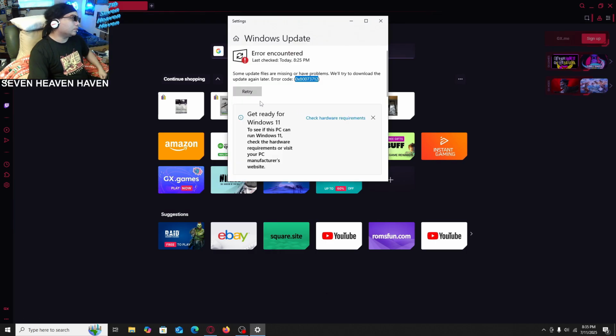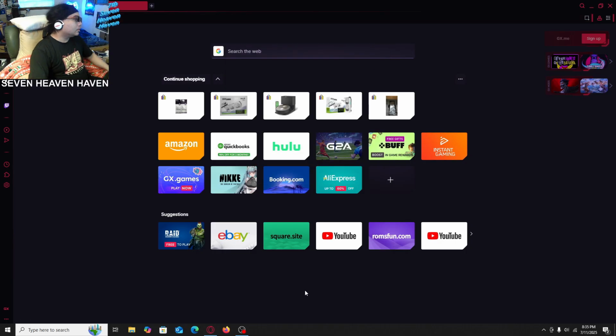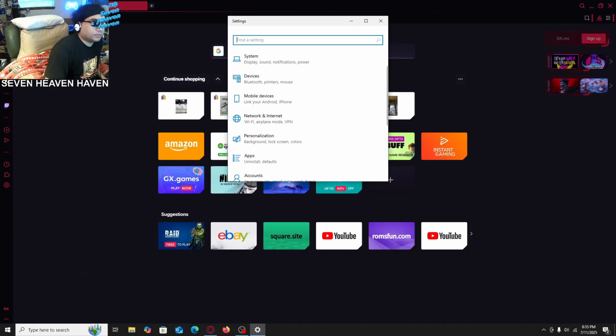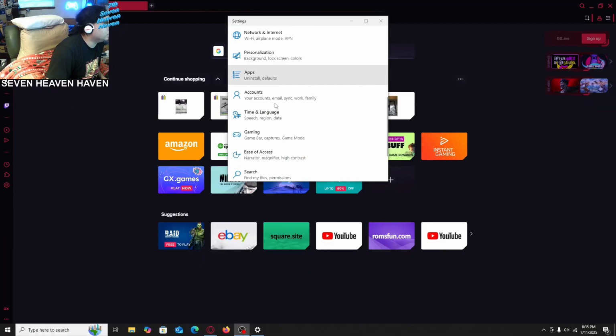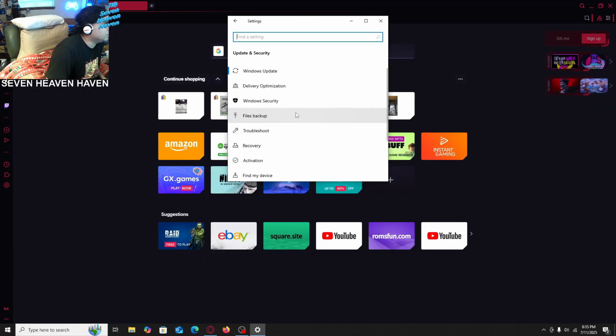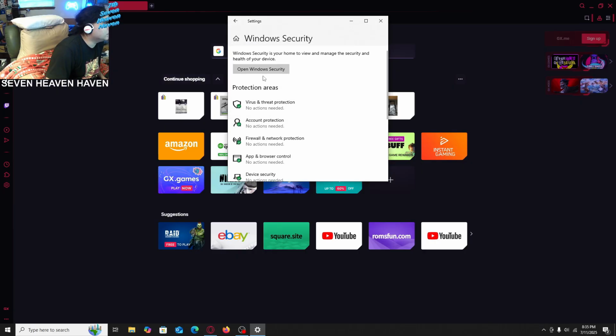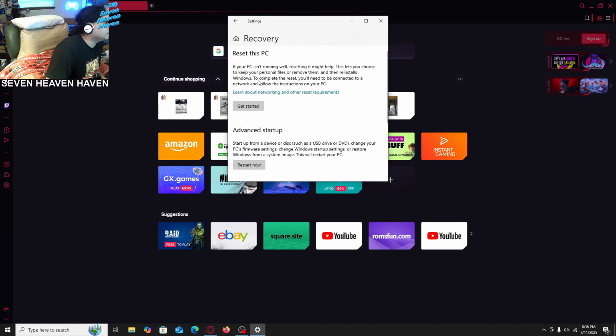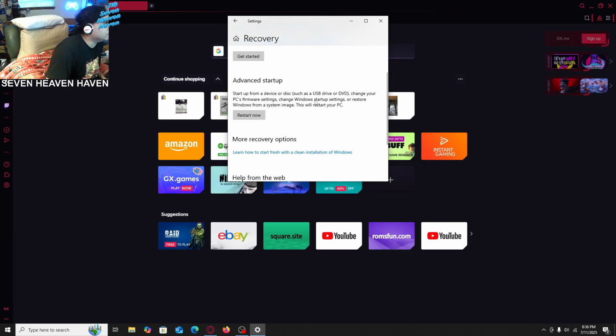So first, since it's always doing the error thing, I'm gonna go ahead and, what is it again? Forgot what it was. I think it's in settings. Okay, once you're in settings, you go down to update and security. Forgot what it was. Windows security? Oh, that's not it. Recovery. That's it. Recovery. Reset this PC. Restore Windows from the system.